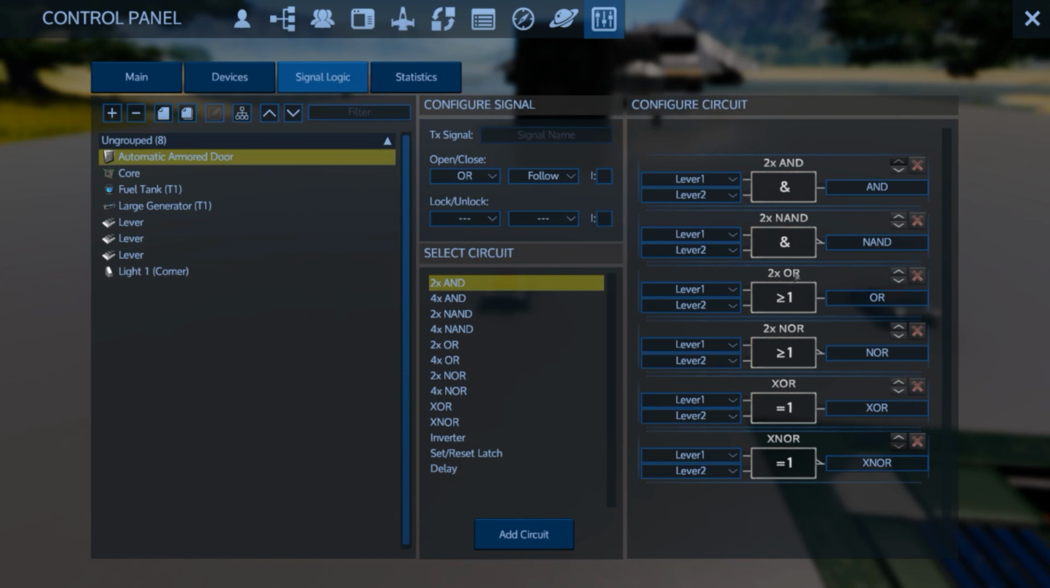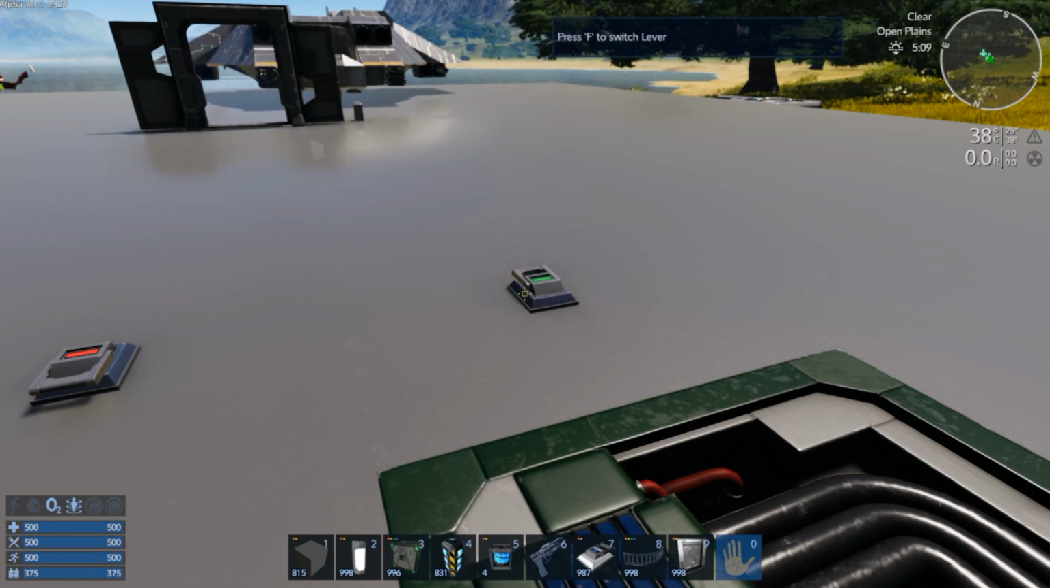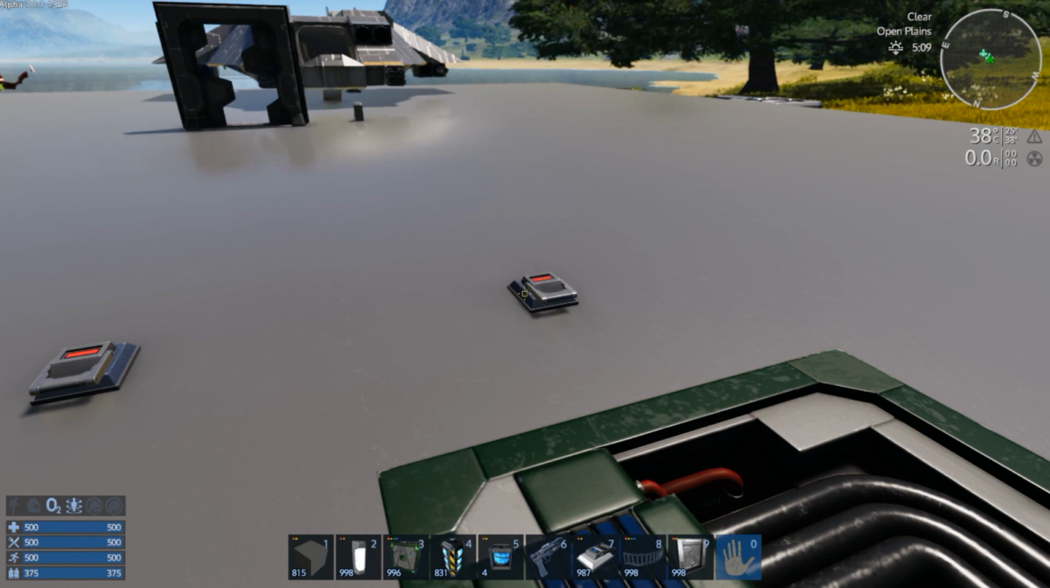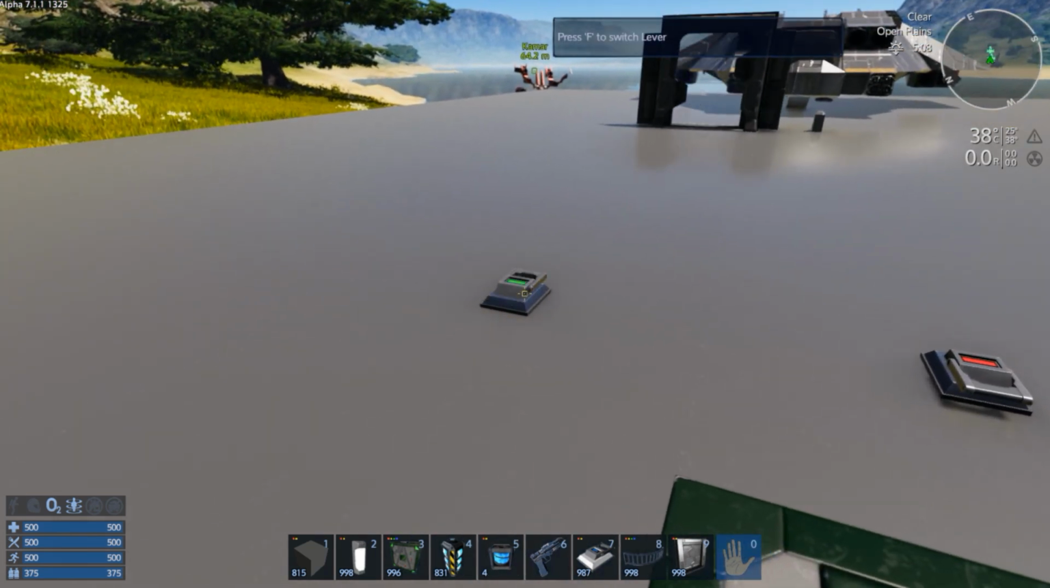Remember that this applies to all signals. You could also use a lever, a motion sensor, and a pressure plate, for example. Every single one of them would open the door if operated independently.